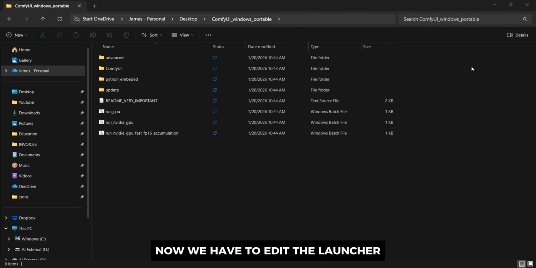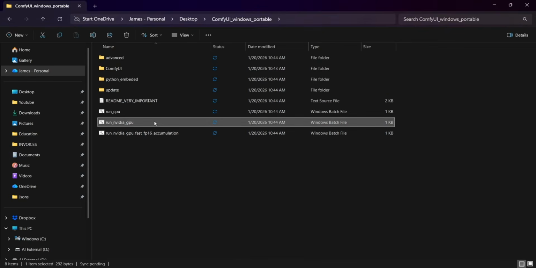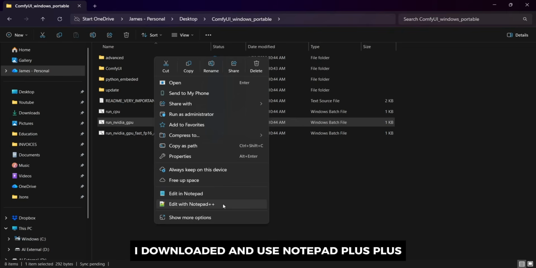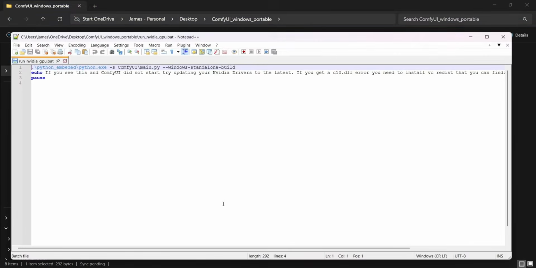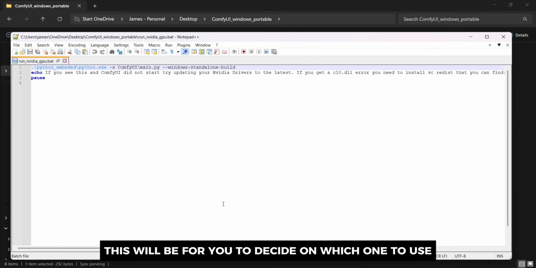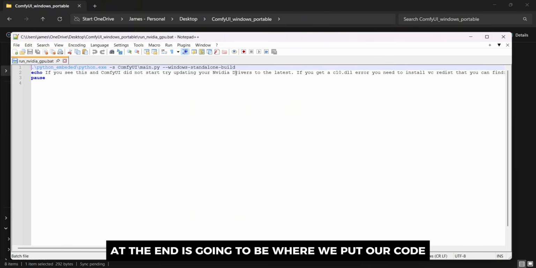Now we have to edit the launcher, so the application knows to run ComfyUI with the manager enabled. We do this by selecting the batch file, right-clicking, and you can edit in the Notepad or Notepad++. I downloaded and used Notepad++ because it helps me see and read code a lot easier. Before we edit the code, there are 2 different versions. One is the updated manager, and the other is the legacy UI version. This will be for you to decide on which one to use, but I will be using the new and updated version. On line 1 at the end is going to be where we put our code.